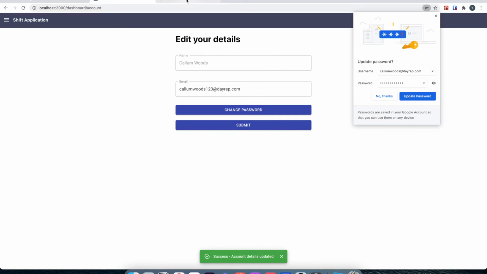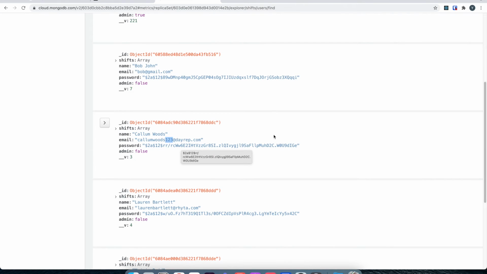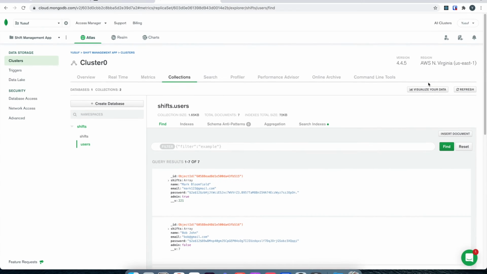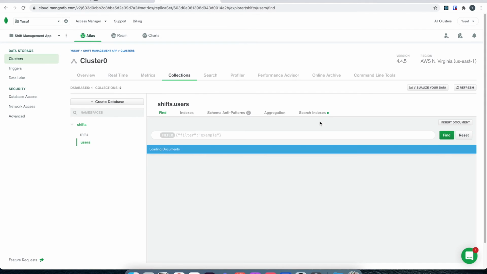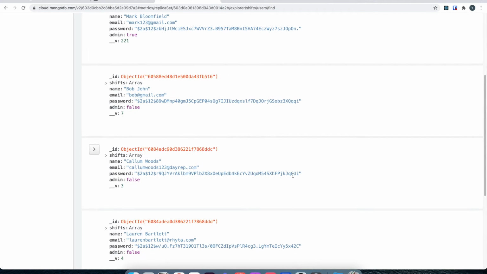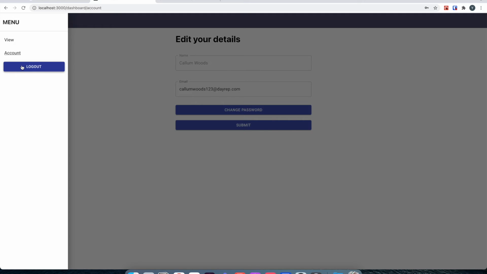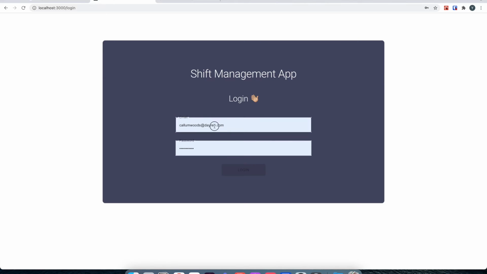Now that the password has changed, we can see it on the back end. It is encrypted, but this value should change. So ending in IGE, let's say, hopefully that should change to reflect the fact that the password has changed. Okay, the password hash ends in a different combination of letters, and that just confirms that the password was also changed. So that's a demo of the account page. I'm now going to log back into the admin account.